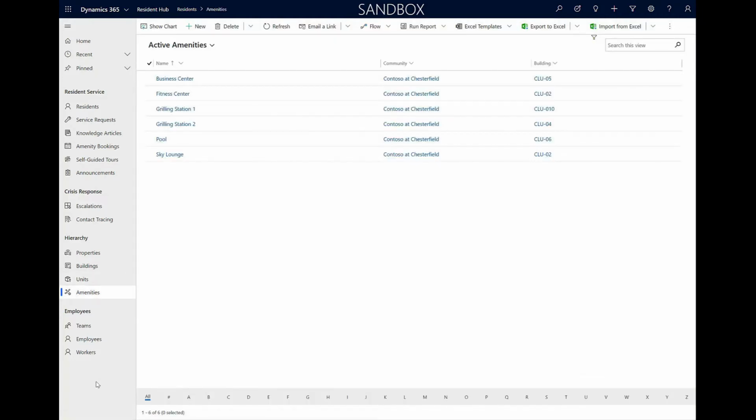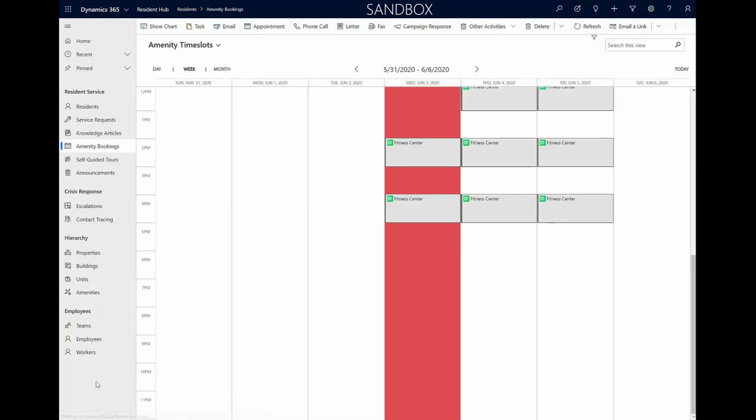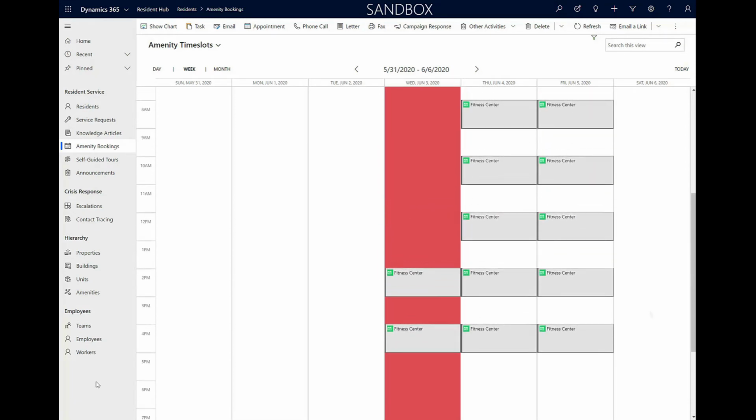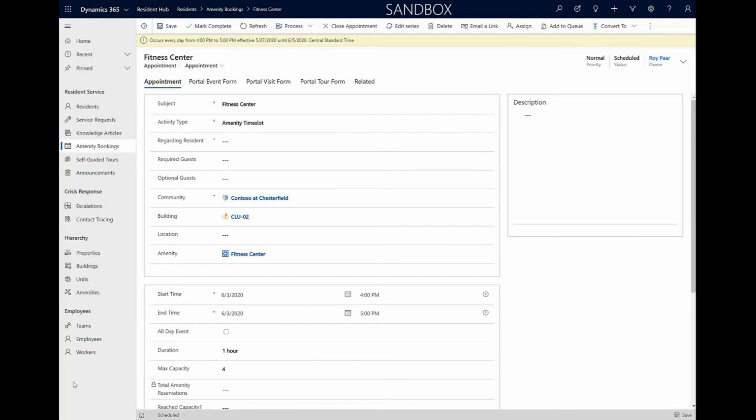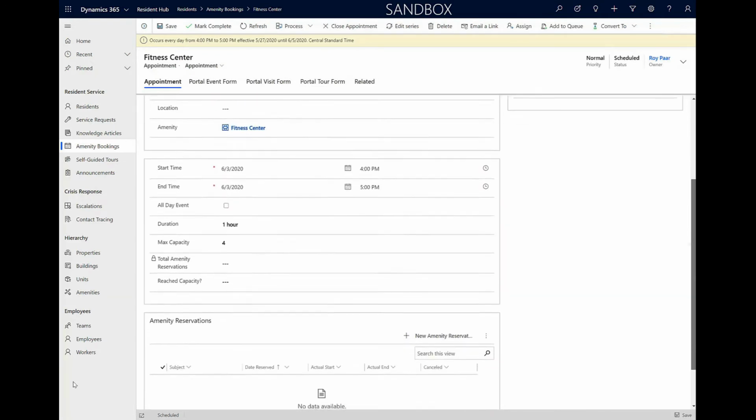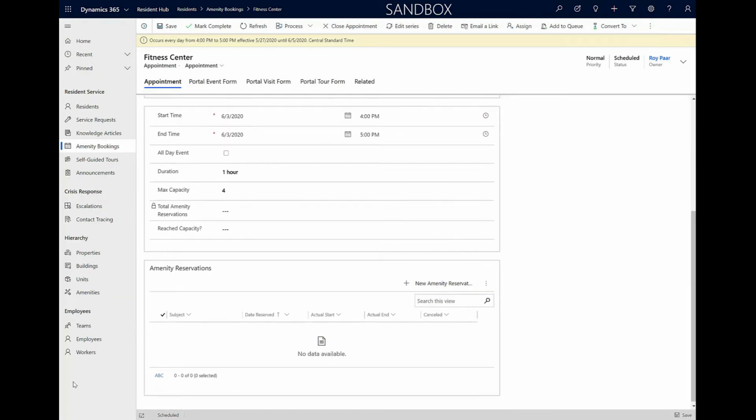To facilitate booking and tracing, we can configure amenities and time slots for common areas that can be reserved by residents. In this example, we've set up several fitness center time slots with max capacity of 4. As bookings come in, we can easily see if we've reached capacity, and if so, the resident can no longer book those time slots.